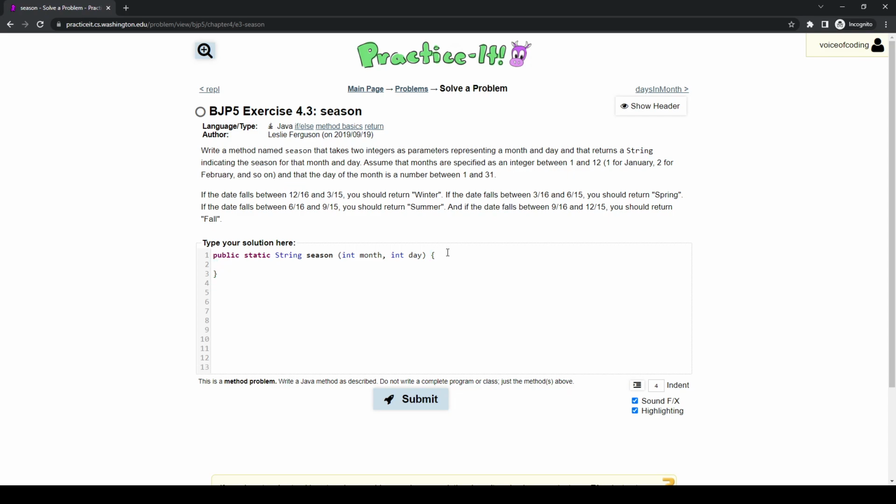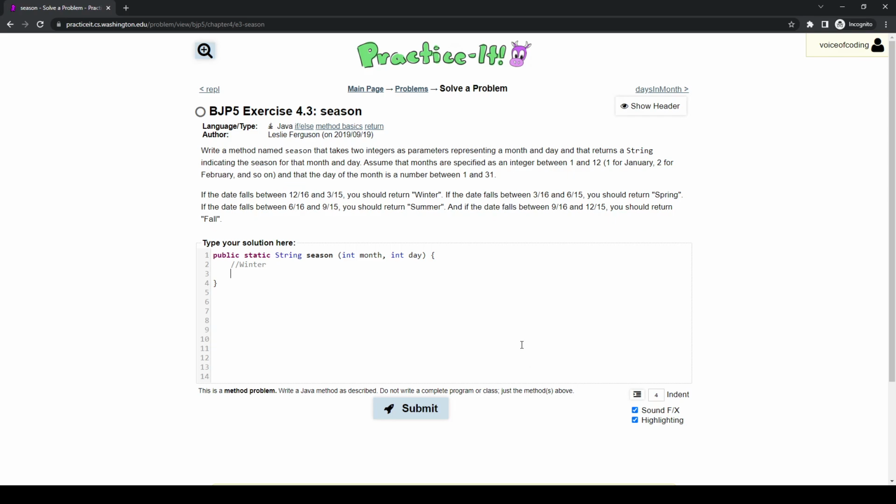Okay, so we should create a bunch of if statements to check all of these conditions, like if a certain parameter falls between any of these days, we just have to check all of them. And I'm going to comment to organize each set of if statements. I also recommend doing so because there will be tons of if statements and it will get messy and it's going to be confusing to read.